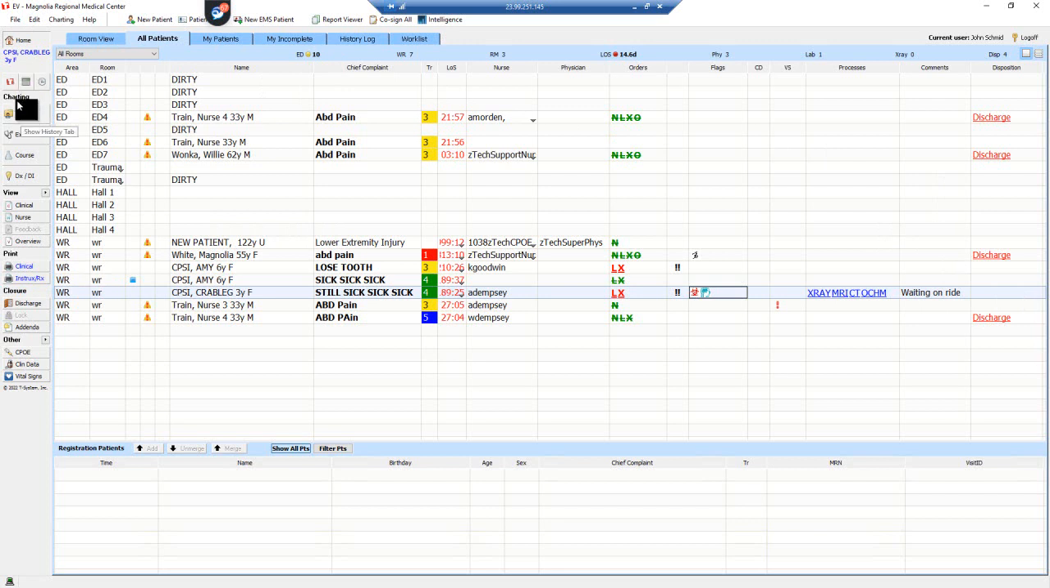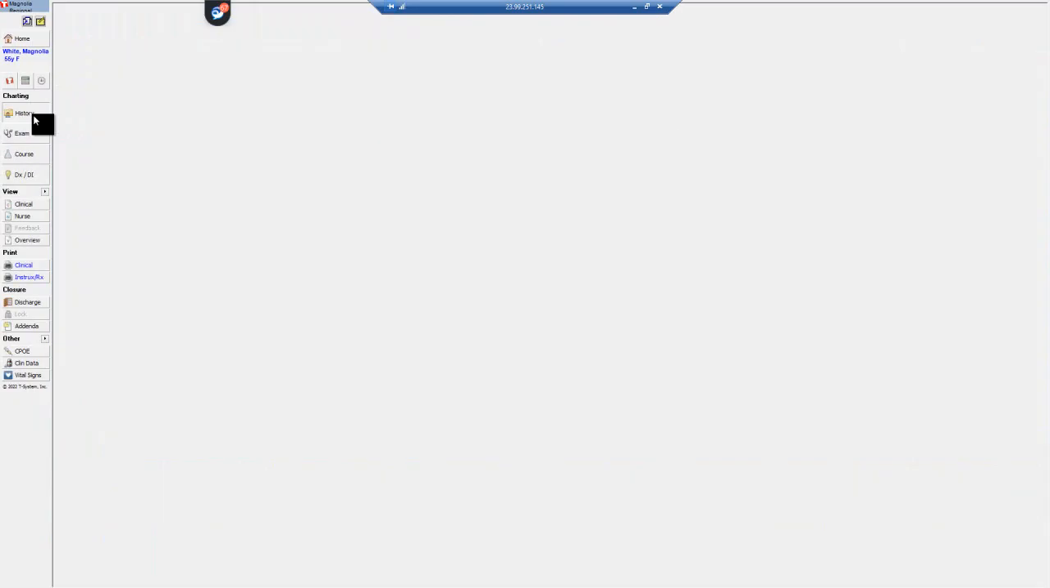Right here, if you're going to change a template, you would click on this. Hopefully, you're not going to have to. So I'm going to use, what patient? Let's go with this patient right here, this Magnolia White with abdominal pain. She's an ESI level 5. I've got a nurse on it. I've got some labs that the nurse has already ordered. So I'm going to highlight my patient, and I'm going to click on history.